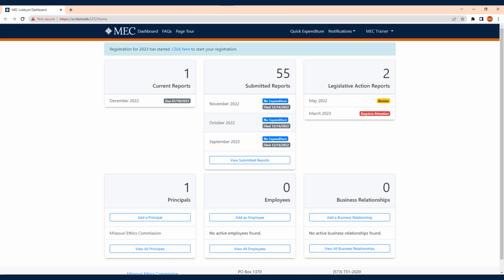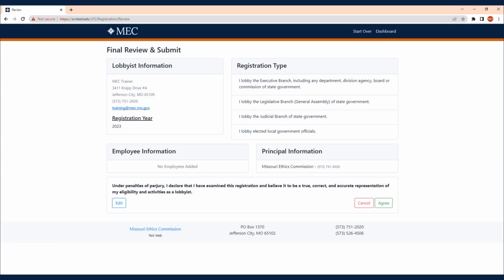To begin, log in to the Lobbyist electronic reporting system. Starting December 1st, a message will appear at the top of the screen, indicating that the registration renewal period has begun. Click the link to get started. You will be taken to the final review and submit page.